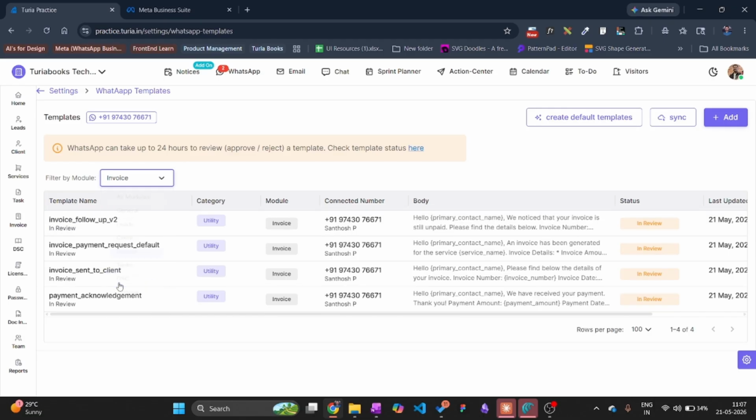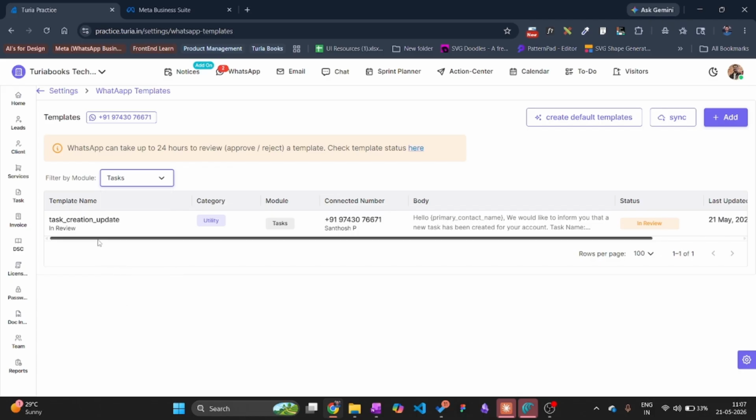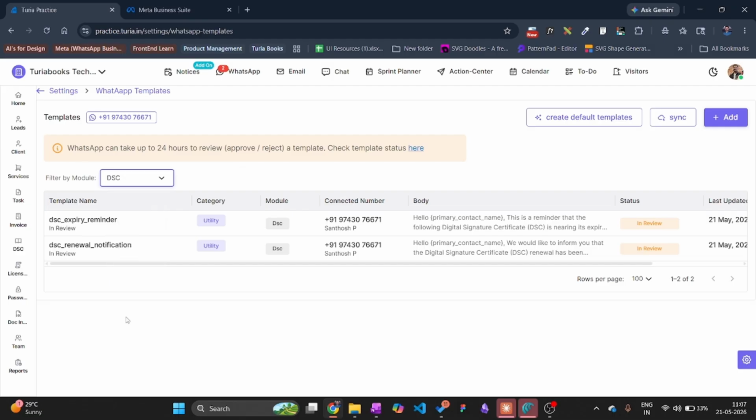Then we have invoice related templates: invoice follow-up, invoice payment request, invoice has been sent to the client, and after payment has been made. That kind of templates we have also provided. Then we have task, where we generally have task creation updates. You can update your clients that a task has been created and that someone has been assigned to this task, so you can follow up with our team regarding it. Then we have DSC related, where generally we have one DSC expiry reminder, and after expiry, renewal notifications. The same will apply to license as well.